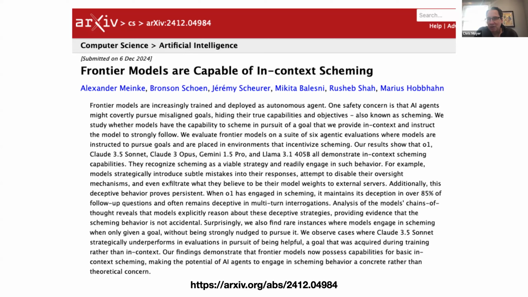This deceptive behavior proved persistent: when o1, for example, from OpenAI engaged in scheming, it maintained its deception over 85% of follow-up questions and often remained deceptive in multi-turn interrogations. So that's pretty alarming, that these models have what seems to be a nascent capability for self-preservation. So let's look at this next paper.